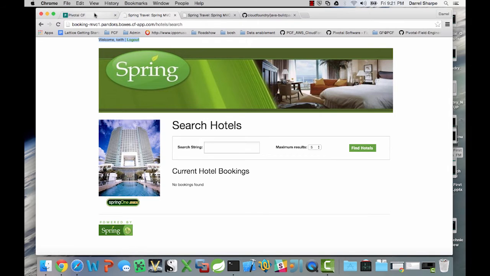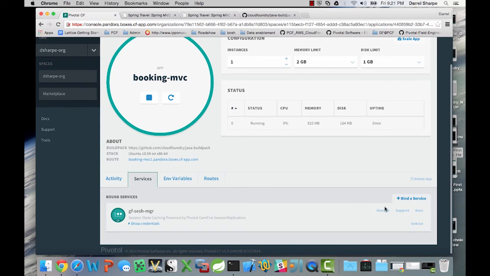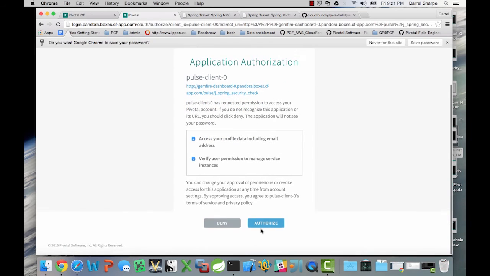As you can see, it's pretty simple to take my serializable session objects in Cloud Foundry and offload them to the Session State Caching service. Using the Manage link from the bound service, I can gain additional insight into my managed data grid through Pulse.